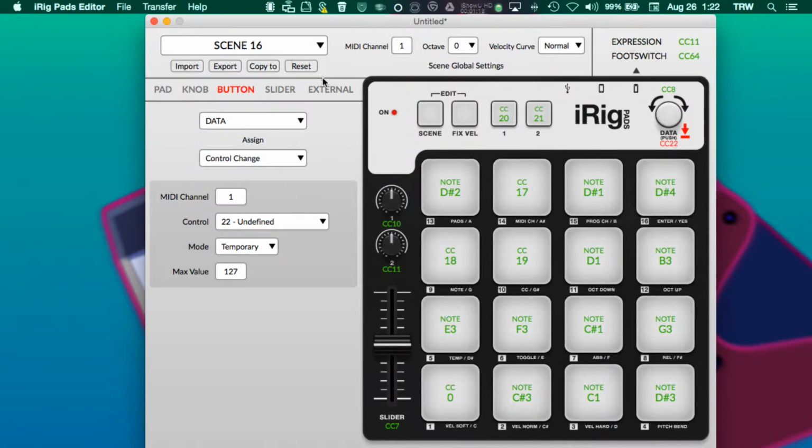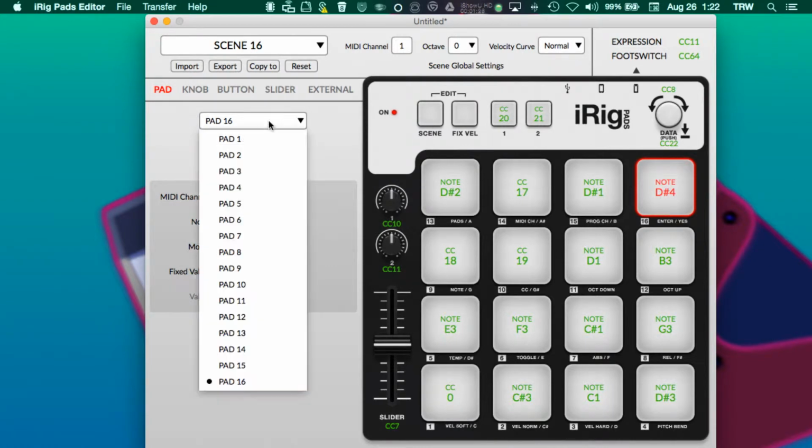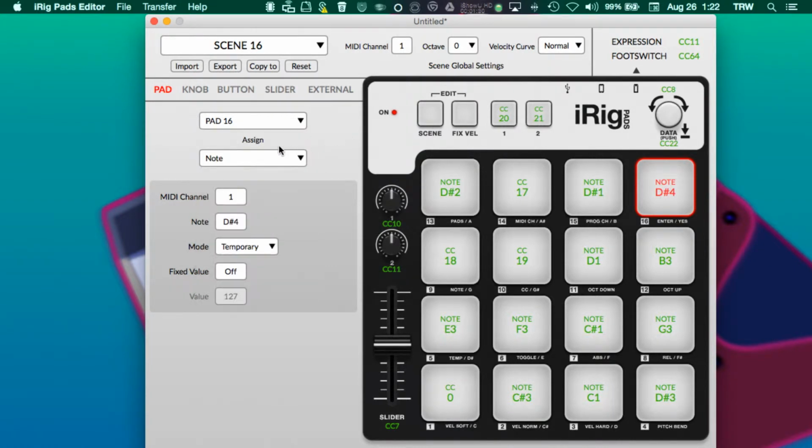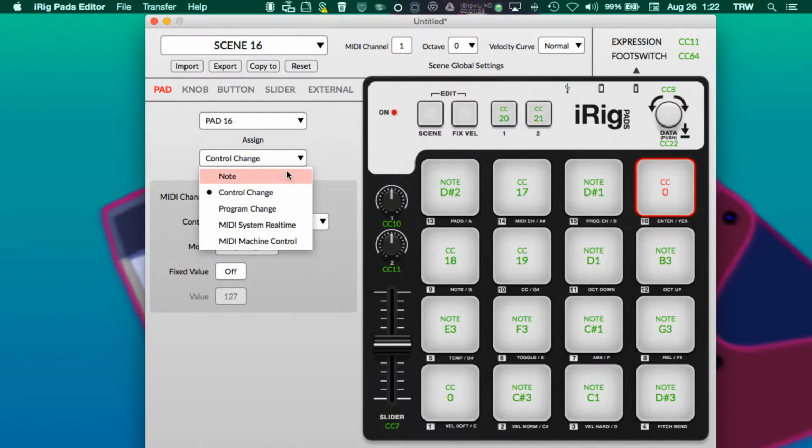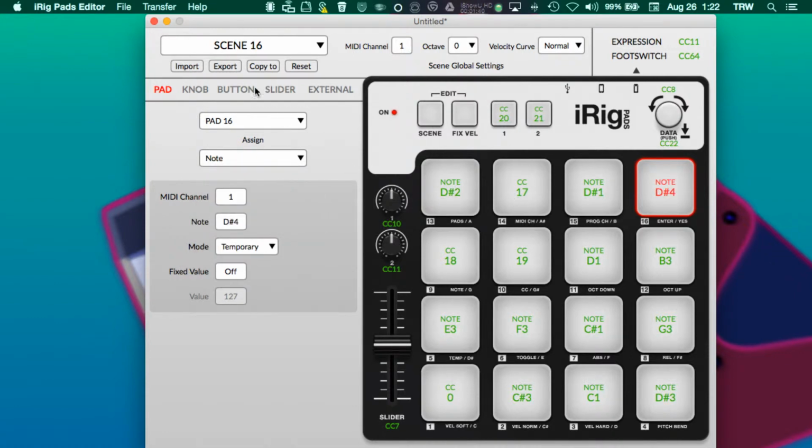And what this allows is every time I make a change, the iRig of course has to be plugged in to do this, but it's going to send that change to the iRig. So then if I change this pad, for example, to be no longer a note, but a control change, it just did that. So the actual iRig is receiving all of those changes and making them in real time.